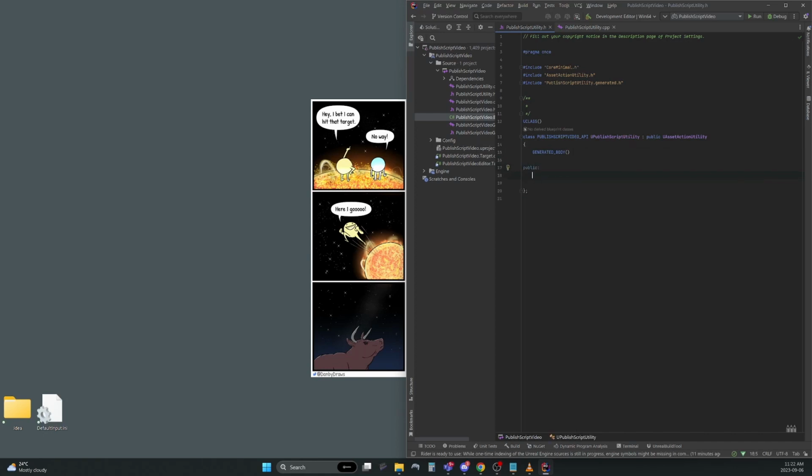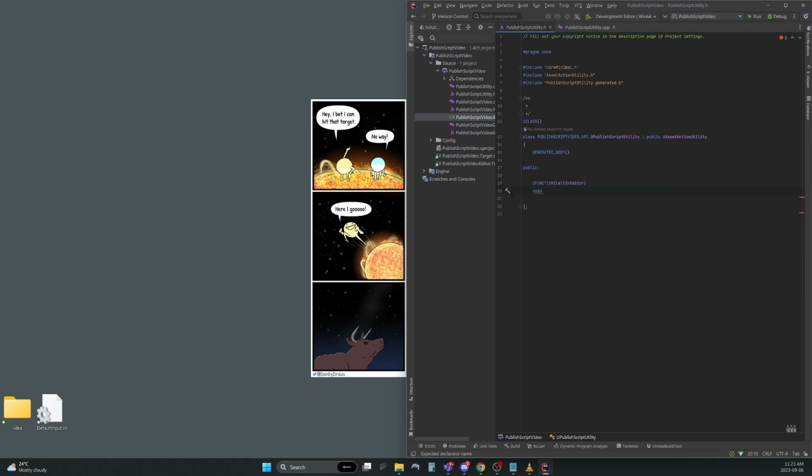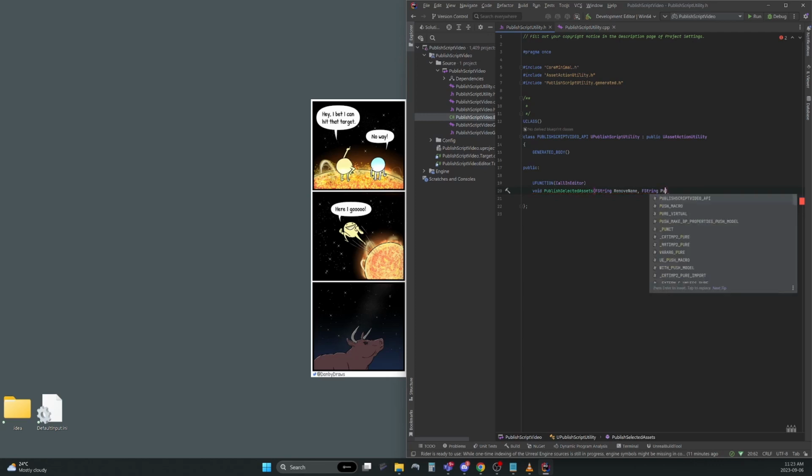And with that sorted, we'll start work on our first function. We'll give it the UFUNCTION editor meta tag. It'll be void. We don't need it to return anything. And we'll just call it PublishSelectedAssets. And it'll take in two FStrings, the removal name and the publish asset name. And we'll just create a definition.